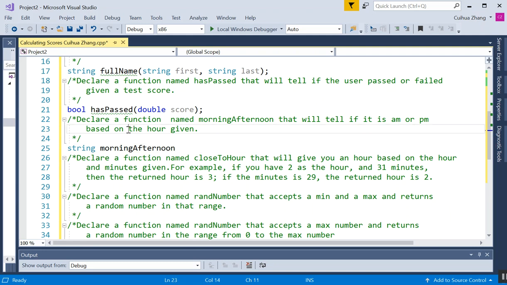Based on the hour given, I will give you an hour and you tell me if it's morning, evening, or afternoon. The hour should be an int. If I give you 13, you return PM. If I give you 8, you return AM. That's what this is doing.